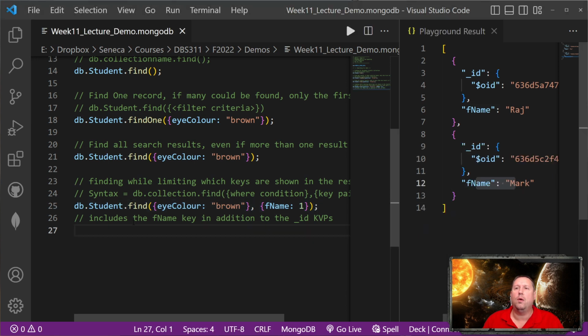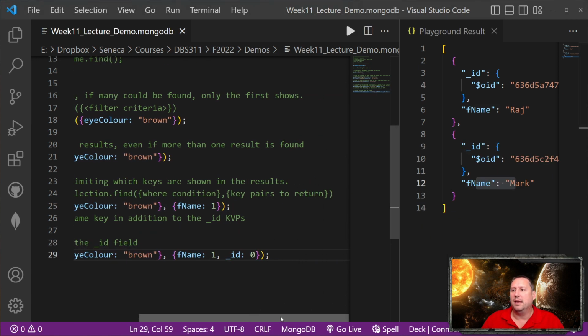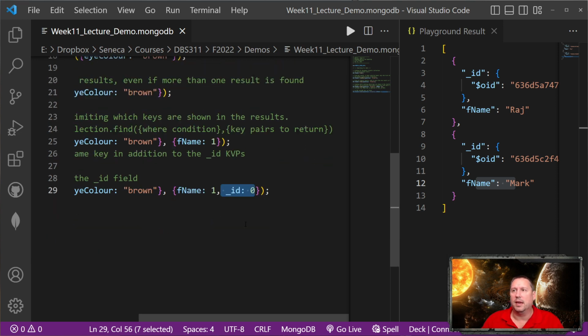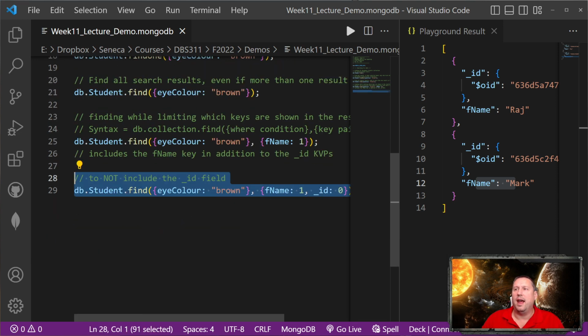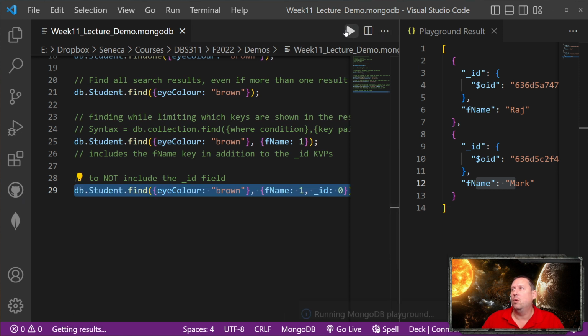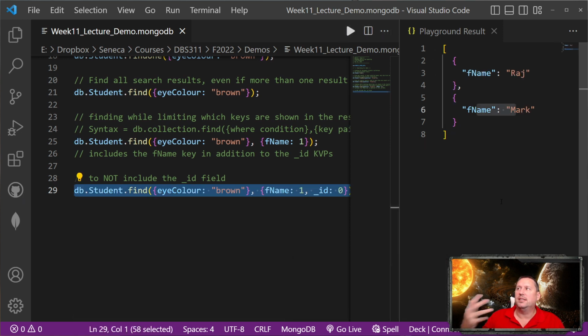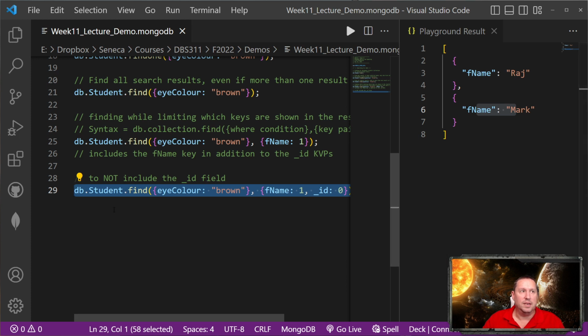So if you do not want to show the ID field, you basically then go ahead and add _id: 0 into the mix here. Okay, so you go ahead and add _id: 0 like so. We run it, and now you can see we're just getting the first name. So all of that is somewhat review from week 10.